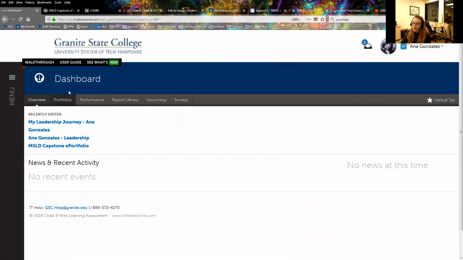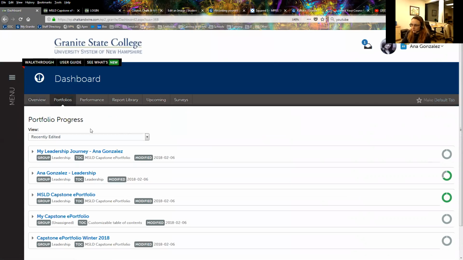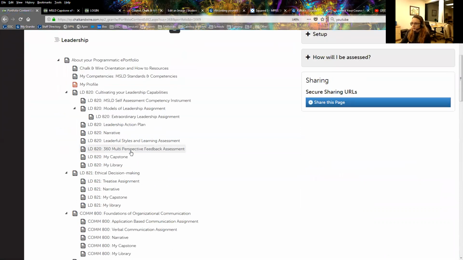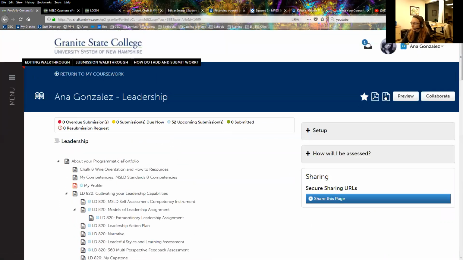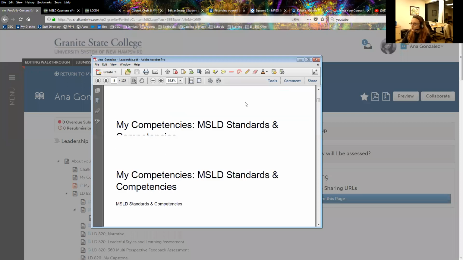Okay. The other way to access it is if you're in your dashboard, it's going to be the portfolios tab. So there's really two ways to do it. Either go through your dashboard or go through menu, work, my coursework. So now that I'm here, I might as well just go to my portfolios tab on the dashboard. All right, so here is my leadership ePortfolio that I worked on throughout the program. Here it is. Great. So I'm going to download it as a PDF. And actually, I already did it, and I already have it open. So I'm just going to show you what it looks like.